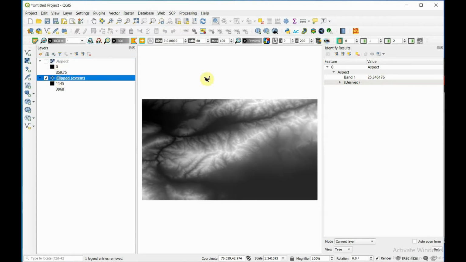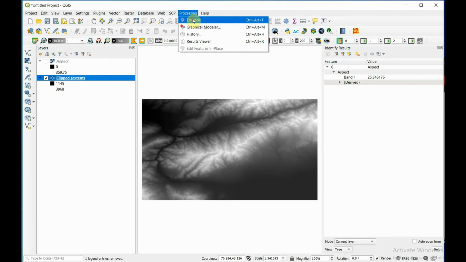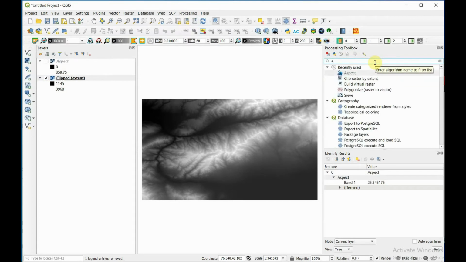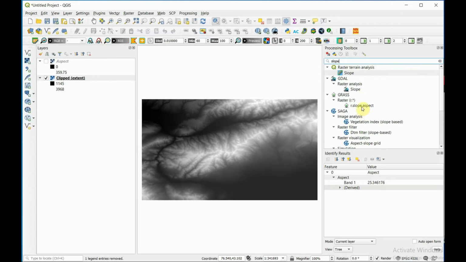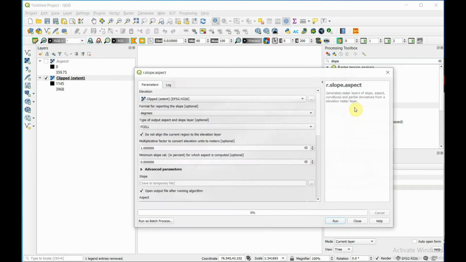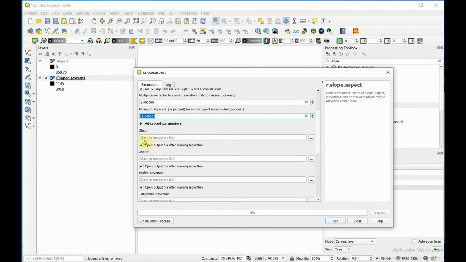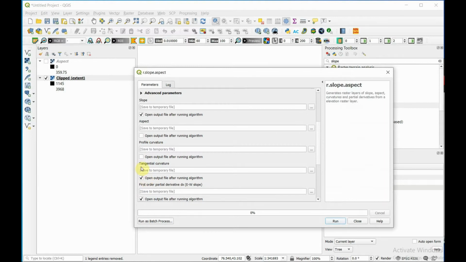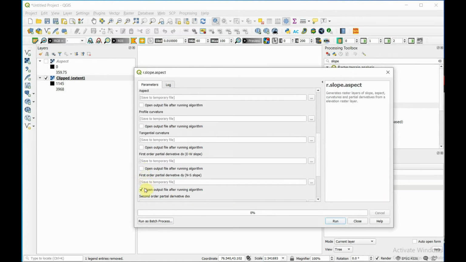So the next thing we want is to create a slope map, right? And this is kind of the same idea, except instead of the degree that it's facing, we're going to get the degree of the angle of the land in relationship to flat, okay? So to do that, I go to my processing toolbox, and I go to slope, and I use the GRASS tool r.slope.aspect. And since we already have aspect, we don't actually need to have this one in there. So we can uncheck all these extra boxes.